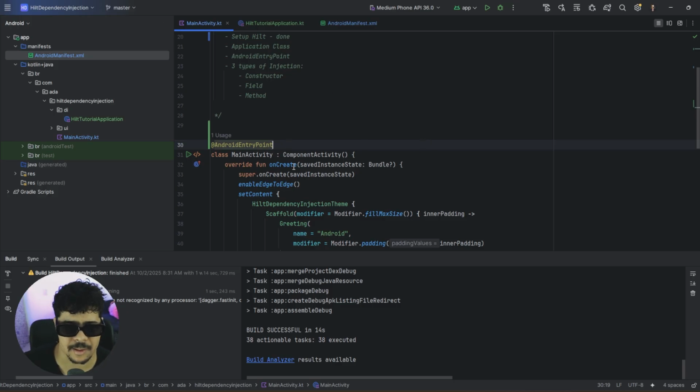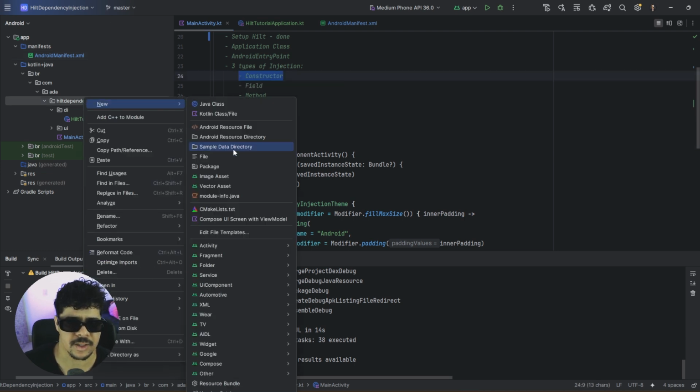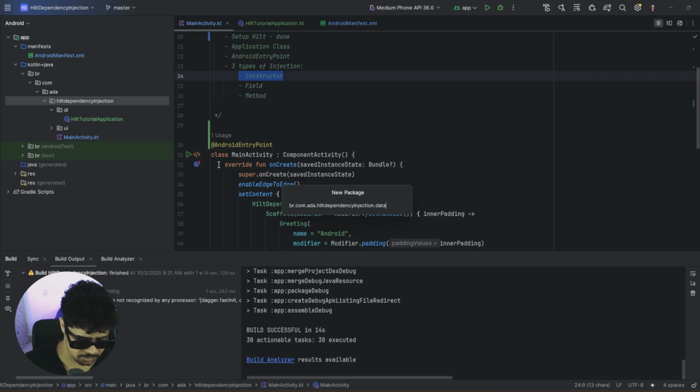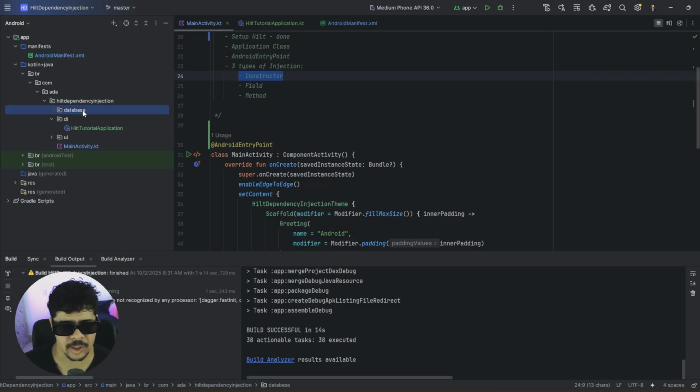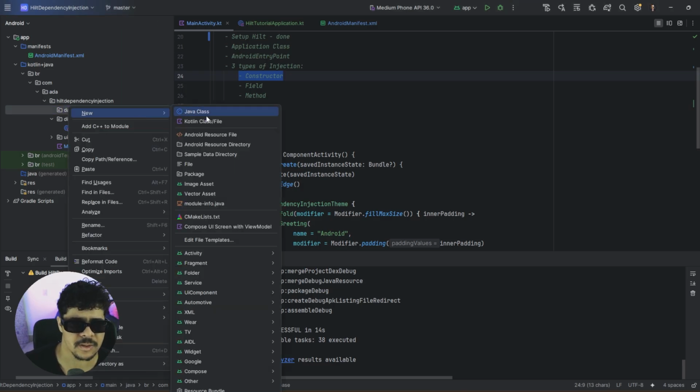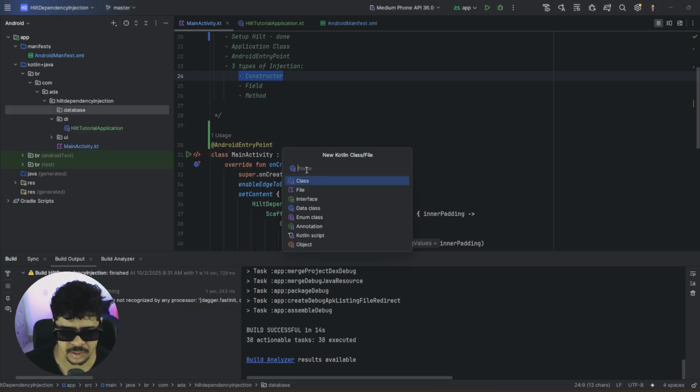Now let's see about constructor injection. We can create a package called database. In the database package, we can create a database service for us. Let's create a class called DatabaseService. Let's just simulate this, so you can inject this constructor here.